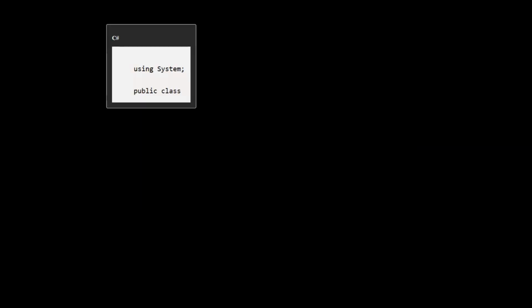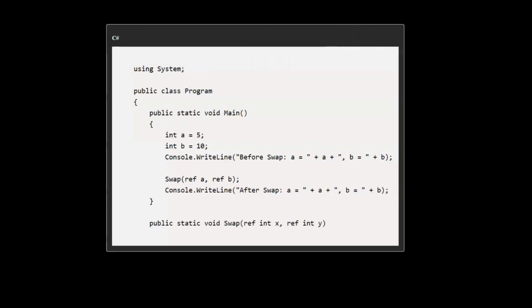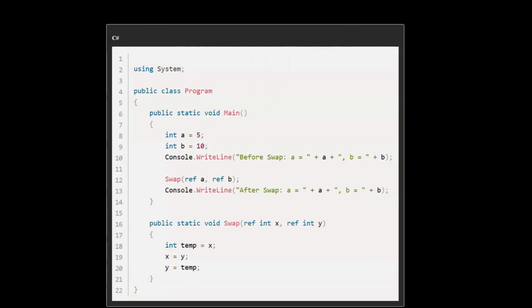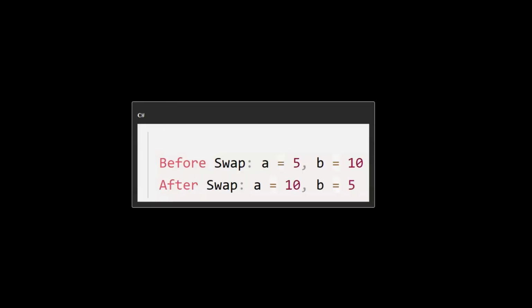Okay, here's another code snippet that demonstrates the use of ref parameters. Here we have a swap method that takes 2 integer ref parameters. The method swaps the values of the variables x and y by using a temporary variable temp. And then, in the main method, we declare 2 variables a and b with initial values. We then pass these variables as ref parameters to the swap method. As a result, the values of a and b are swapped, and we can see the updated values when we print them after the method call. The ref keyword ensures that the method can access and modify the original variables a and b directly, allowing for the values to be swapped.